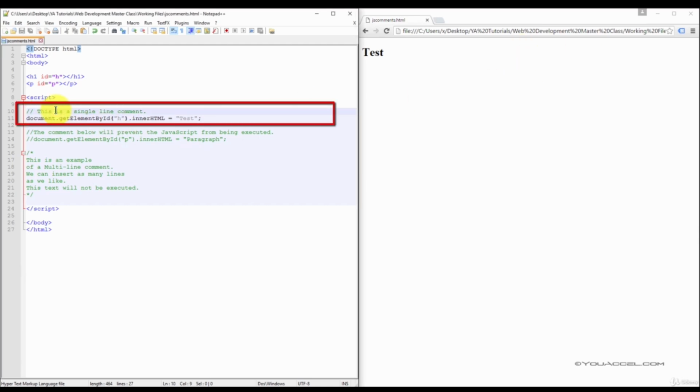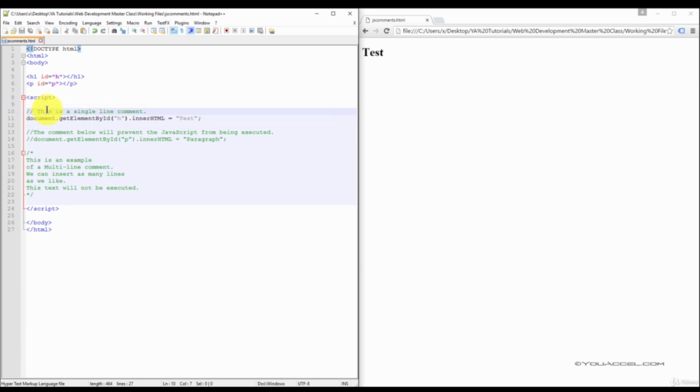The first is a single-line comment, represented by the double slash. It's placed above an executable JavaScript function. This means the JavaScript function will still be executed. We can see the result in our web browser. The word test is outputted using the InnerHTML function.